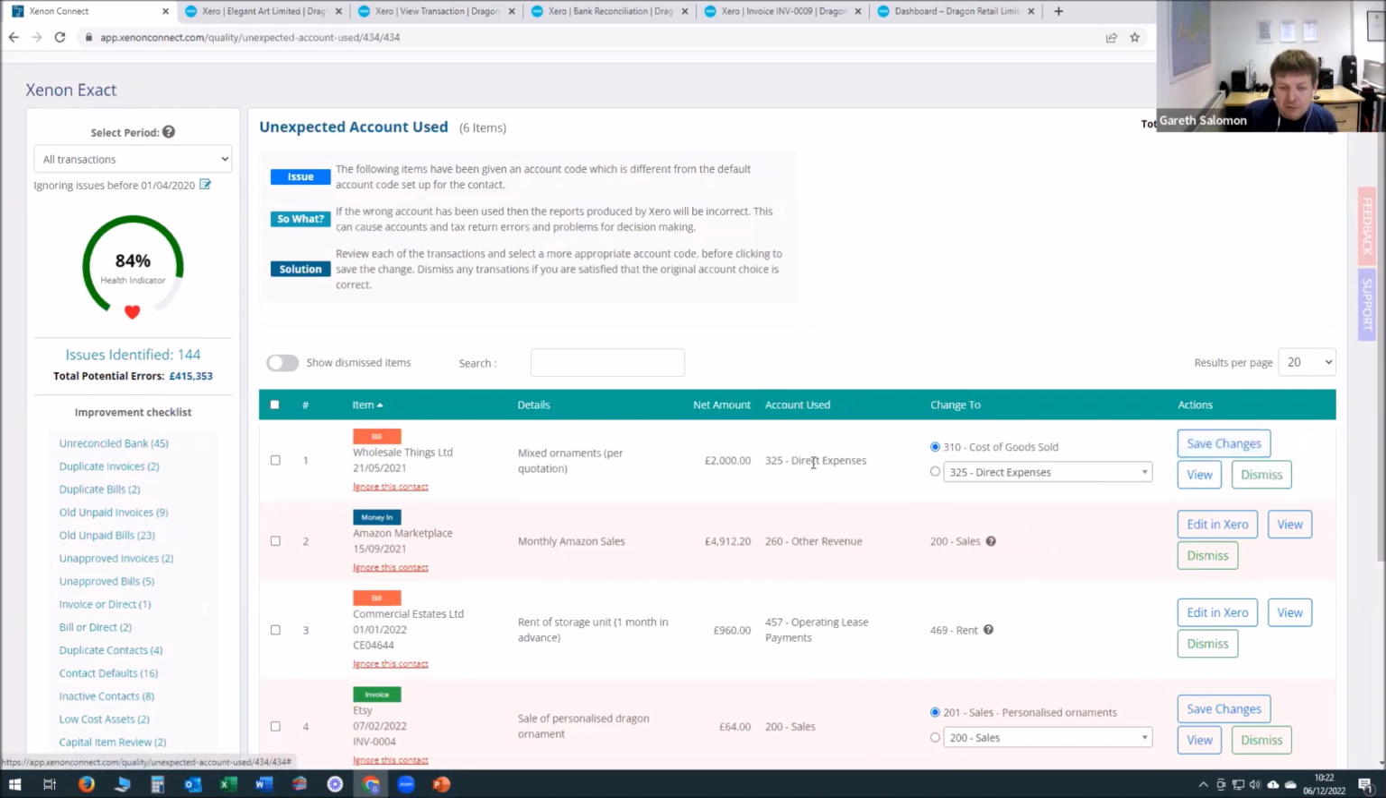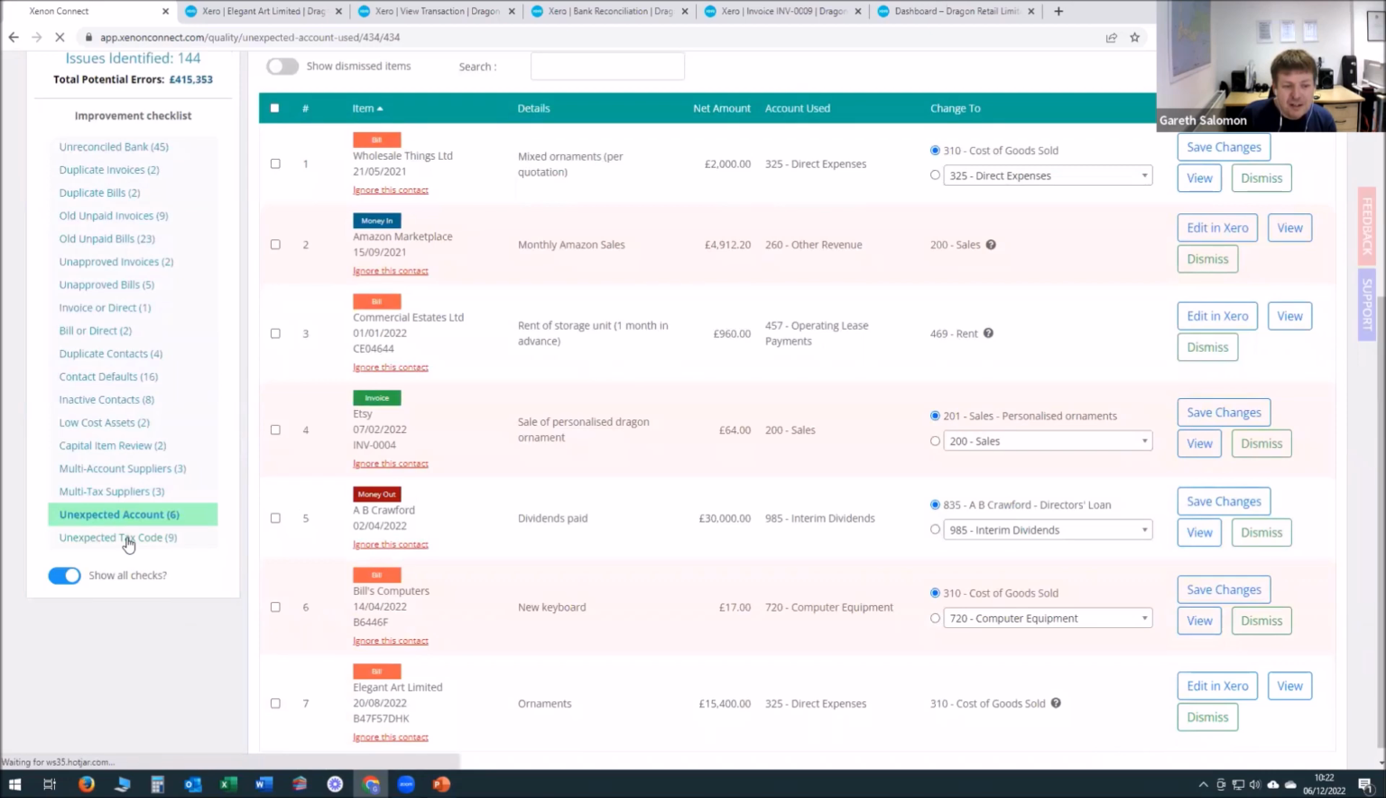And it will update it within Xero, and it will remove it from the list here. So it's a really quick way of making sure we're consistent with those codings. And we've got the same on the tax code side.